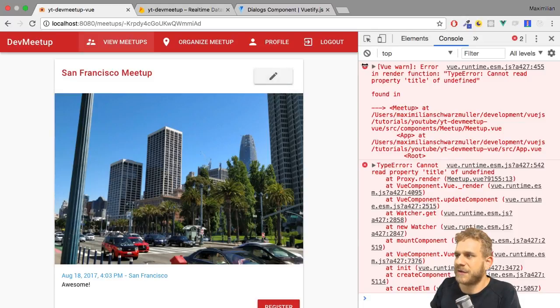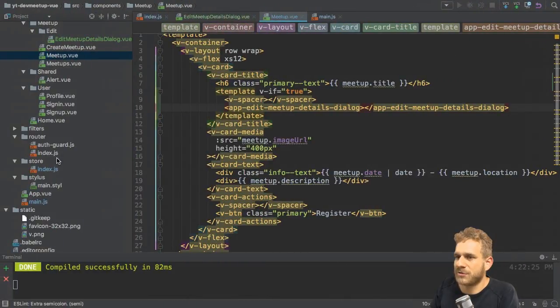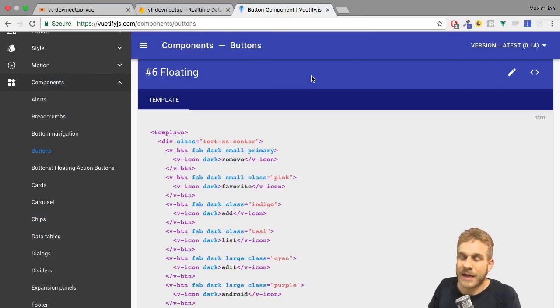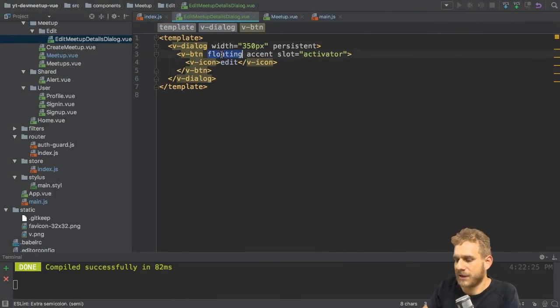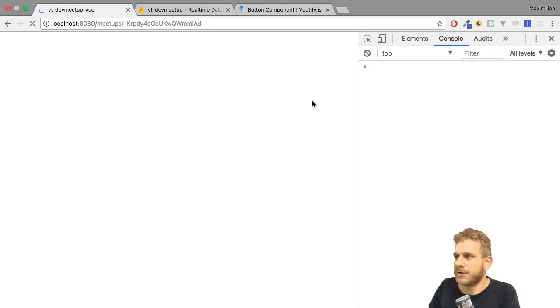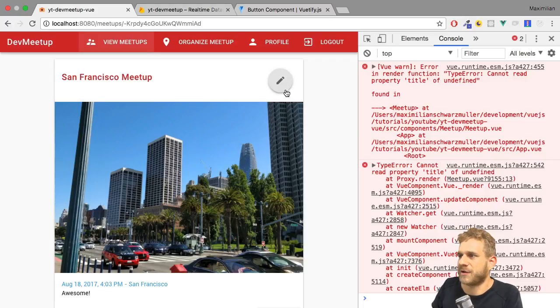Now the style of the button isn't exactly what I wanted though. I don't want to have a button like that, so let's quickly have a look at it again. Having a look at the documentation helps. Turns out this changed to fab, so it's not floating, it's fab, what I want here. So now if I reload, this is the button I wanted. Now I got this edit button here on the right.